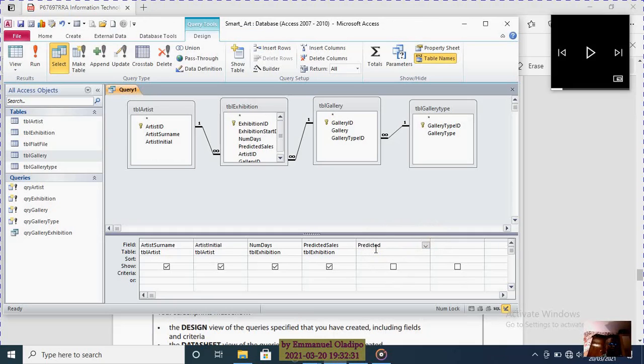Predicted commission. I think this is double M. I don't know whether my spelling is correct there. Predicted commission at 40%. Let me adjust this a little bit.